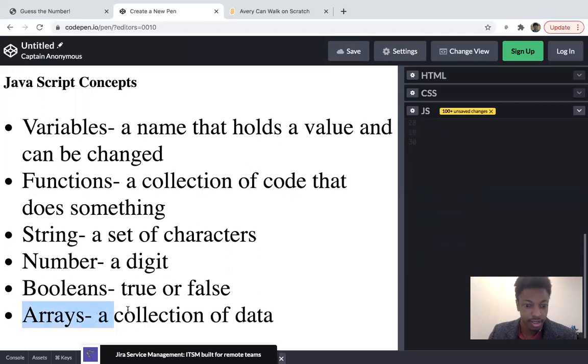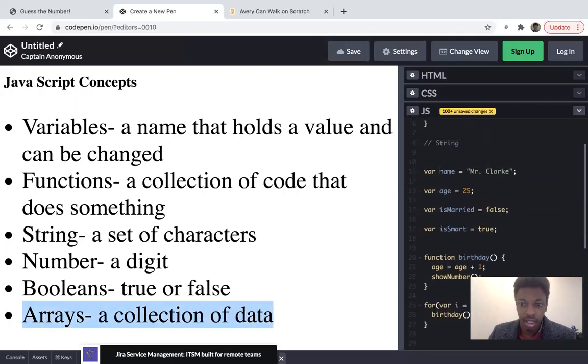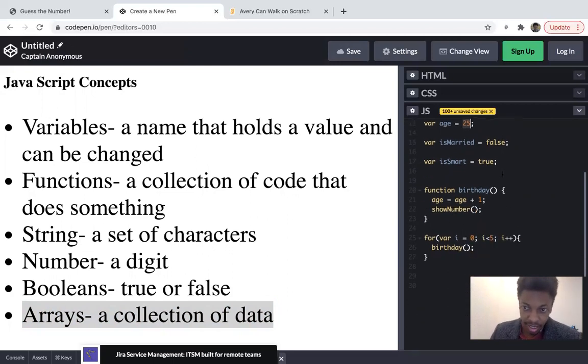Arrays. So here we see that a variable can be a string, which is just a set of characters organized, and then you have a number right here. So this is a number. I can do math with it. I can do all sorts of things with numbers that I can't do with strings. And finally, a Boolean, is married, false, is married, true.